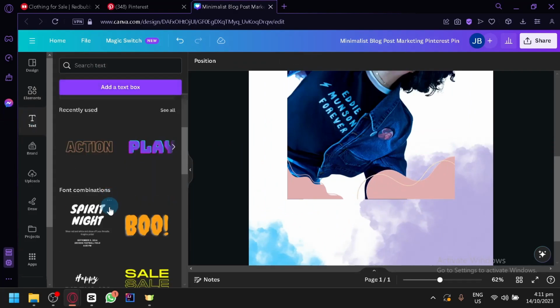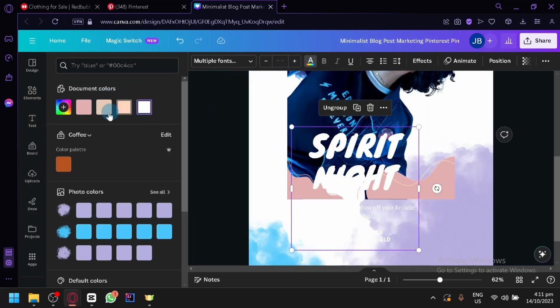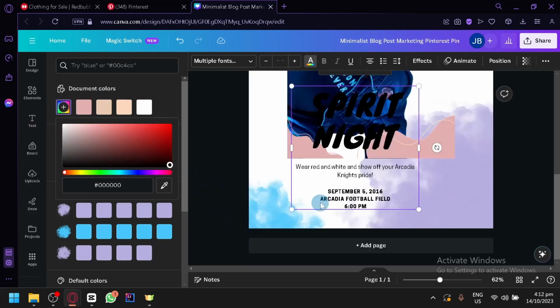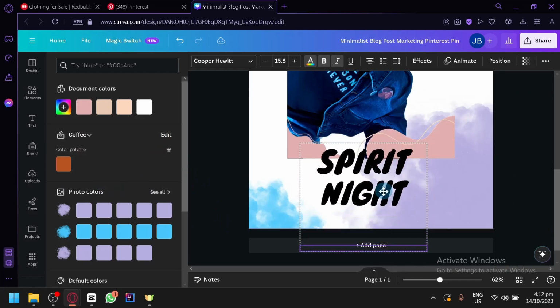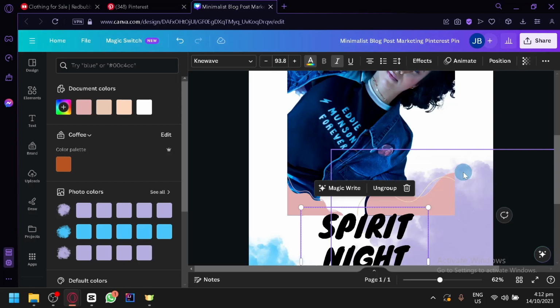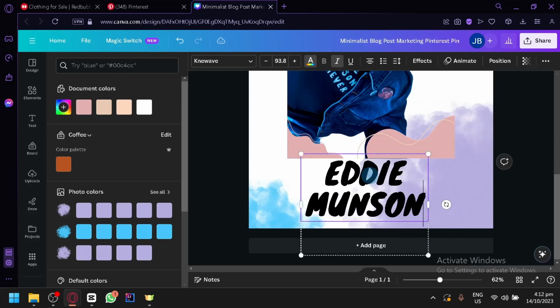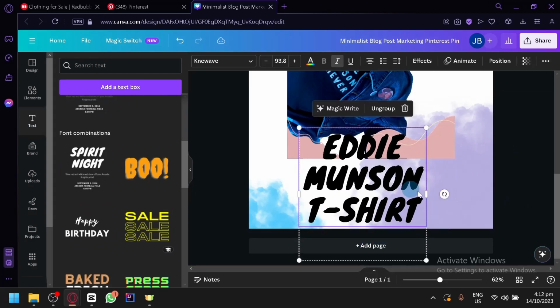Let's click on text over here. There's a lot of different options over here. For example, let's go with this one. Let's turn the font color to black so that we could read it. There we go. And put it below here. Let's delete the other parts of this text, but you could keep them if you want. There we go. Then for this one, the product is, let's just give it a name. Eddie Munson. Let's type it over here. Eddie Munson t-shirt. There you go. And you can simply position it to wherever you would like it to be positioned.